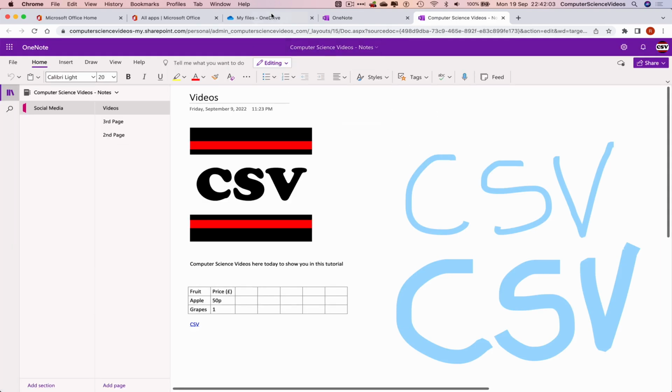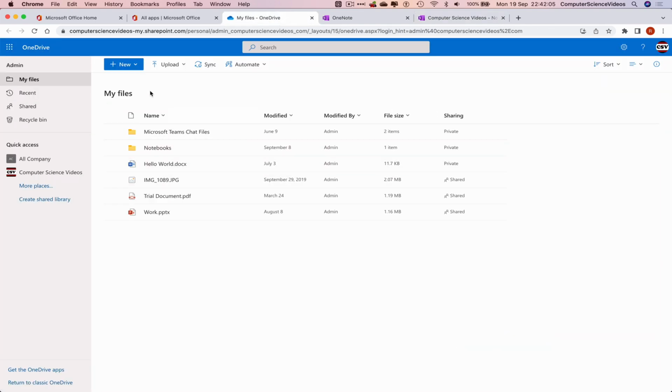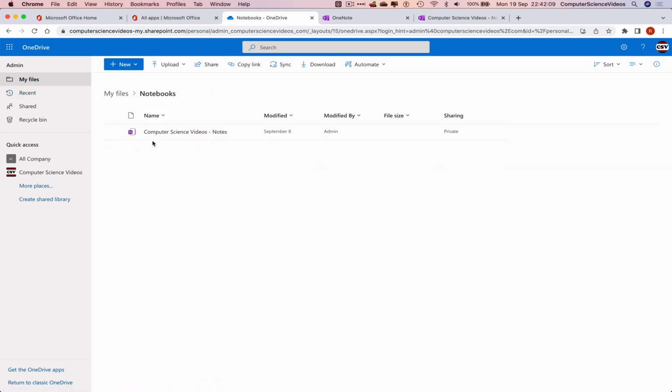If we now go to OneDrive, we should see a folder within My Files called Notebooks, and Computer Science Videos hyphen Notes is where the file is located within. So we can now minimize Google Chrome for the moment.